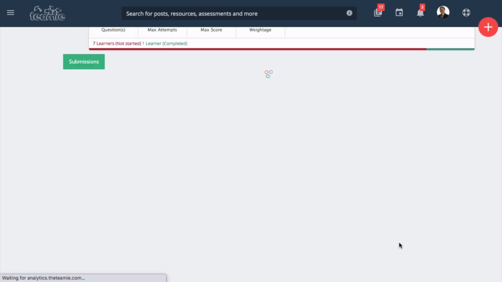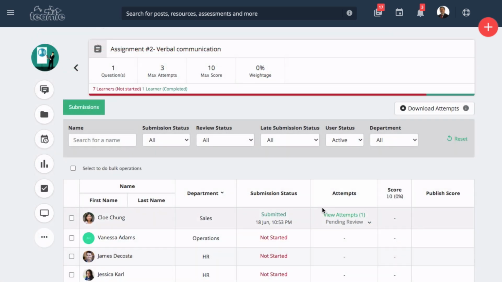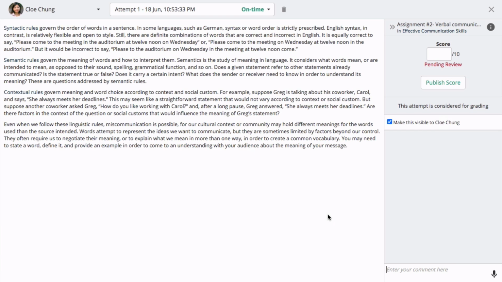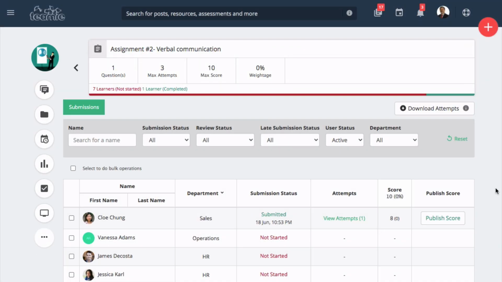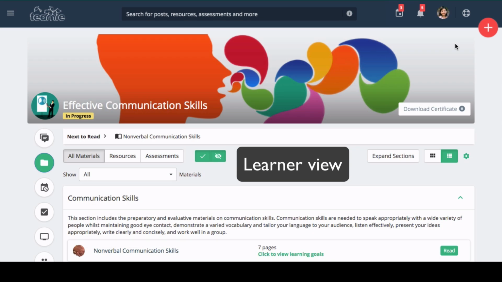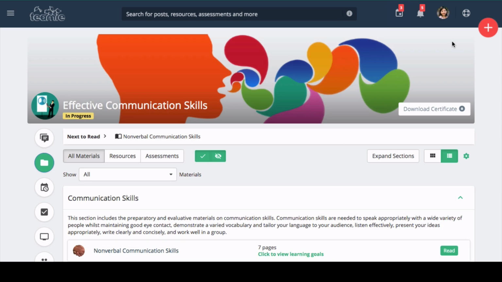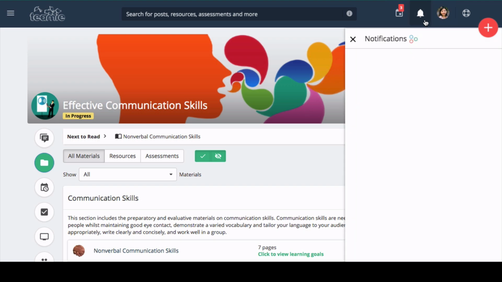In case no rubric is attached to the assignment, then you can simply enter the score of the learner on the View Attempts page and it will be auto-saved. Then publish the score from the Attempts page or the Submissions page. Learners will be notified once their scores are published.